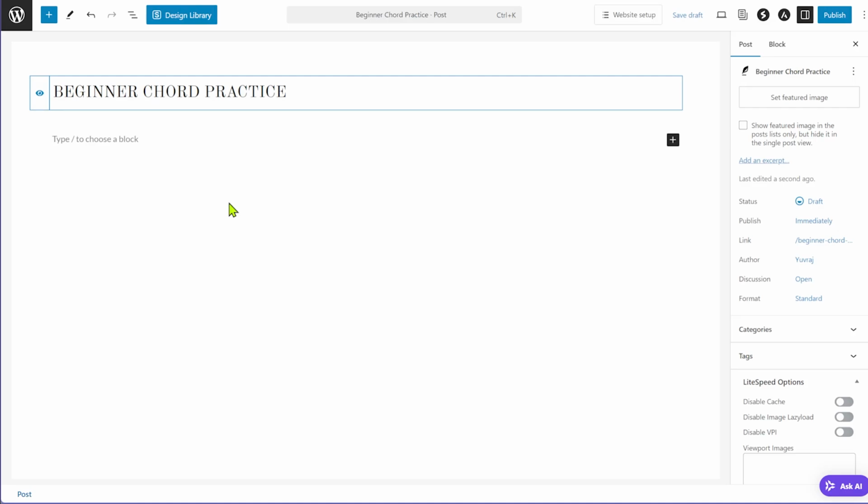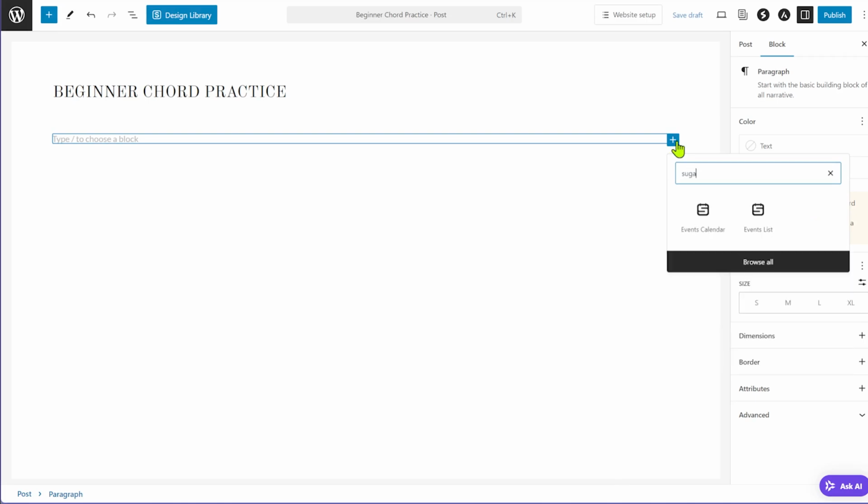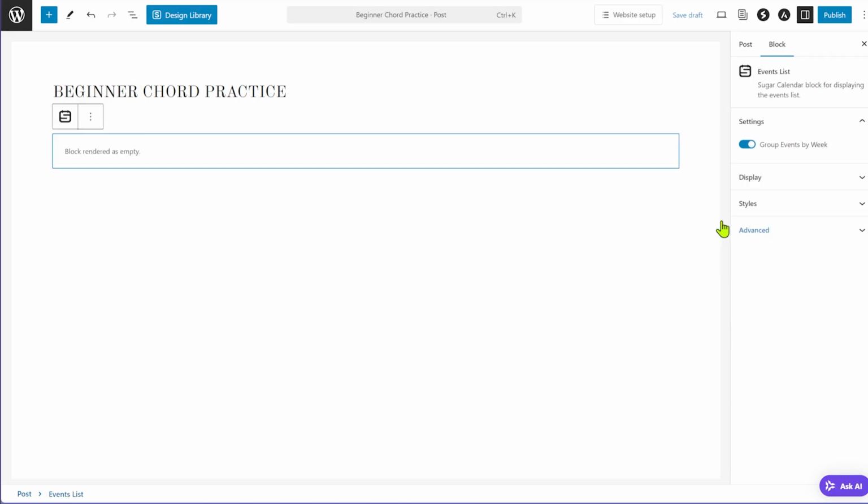I also want to add the specific calendar, and either showcase the event or the calendar itself. In this case, I have the option of using Sugar Calendar's blocks, which are particularly useful for things like this. If I want to showcase just the event, I'll use the plus button here to add a new block. I'll type in Sugar, and you can see I have the events calendar or events list. The calendar will showcase a calendar view, so you can have different kinds of events, and the list will have the list of events. Since we have just created the one event, I'm going to use the list option here.